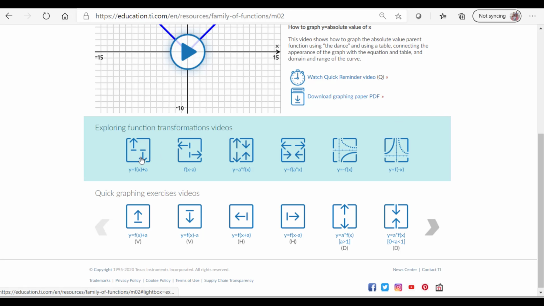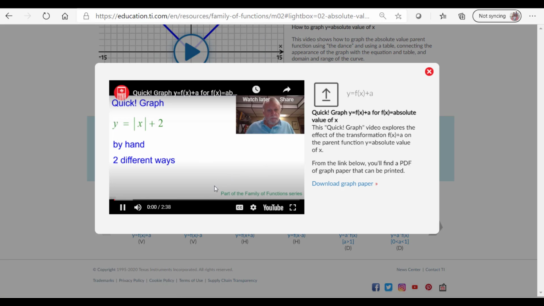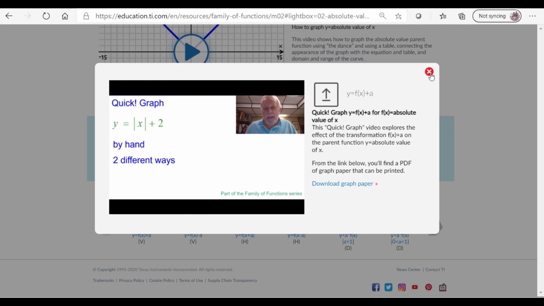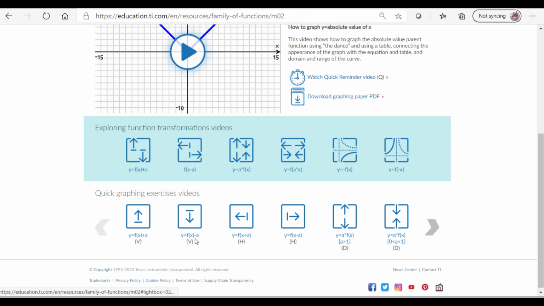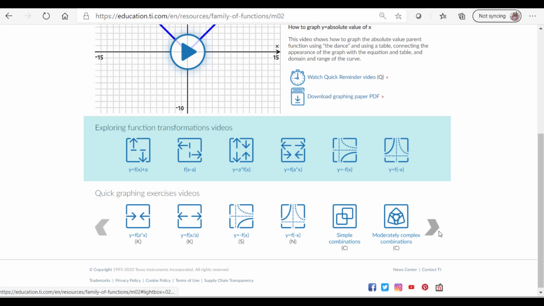Once you've done that, you can go and do specific ones, like here's a specific example: y equals absolute value of x plus a constant. You click on that one and it will take you there. We do this two different ways: graph y equals the absolute value of x plus 2 by hand and with technology. Notice we have f of x minus a, and then the horizontals, the dilations, and this arrow takes you through the rest of them. The last ones are the combinations: simple, moderate, and complex. They all pretty much work that way.